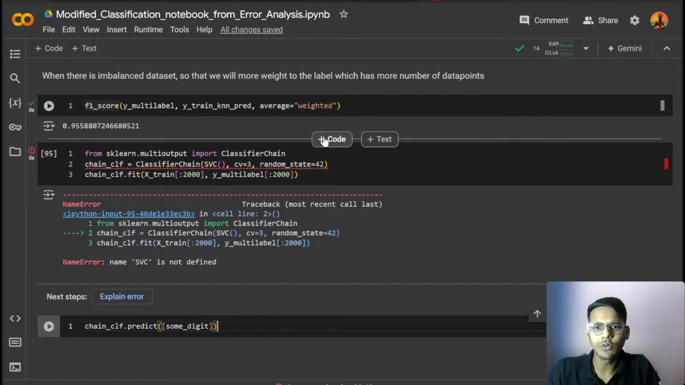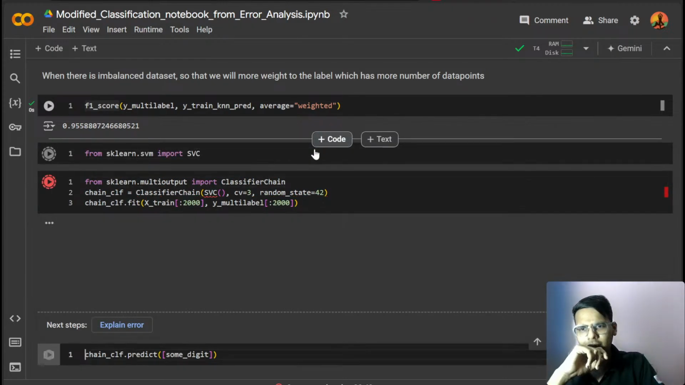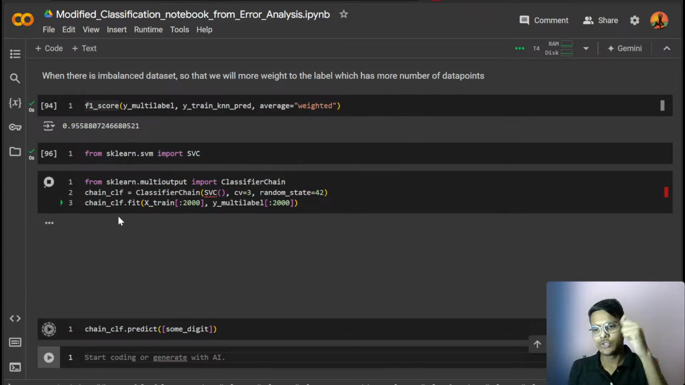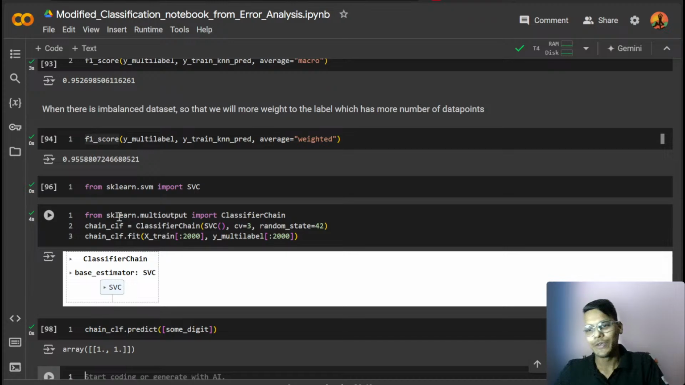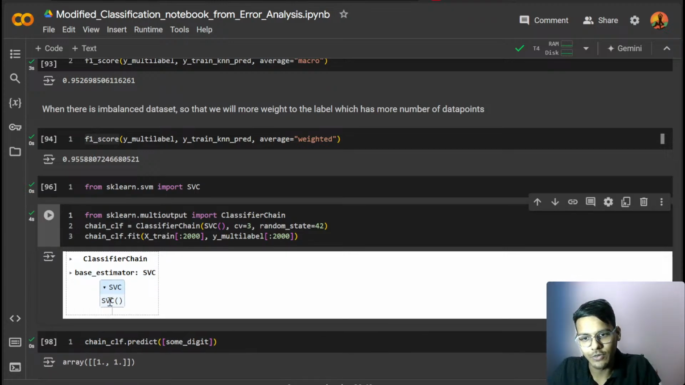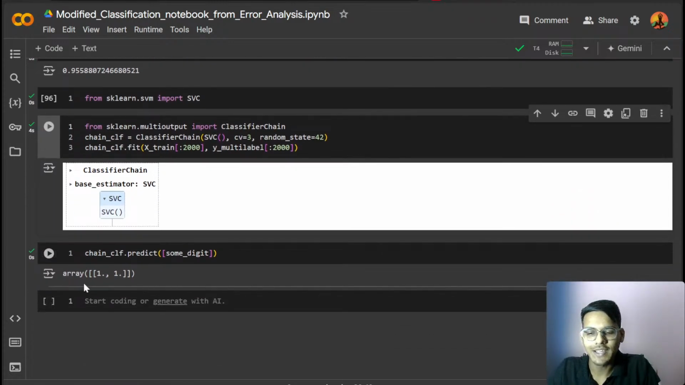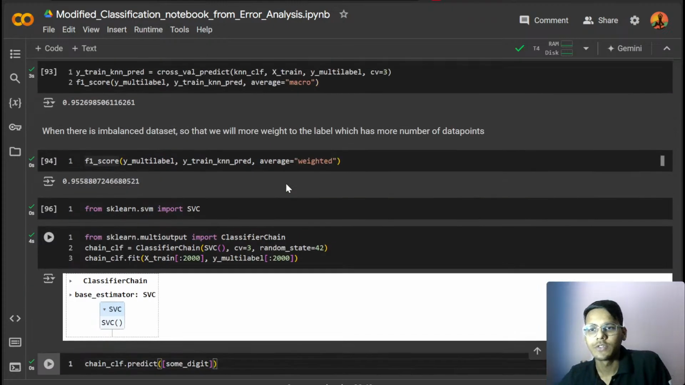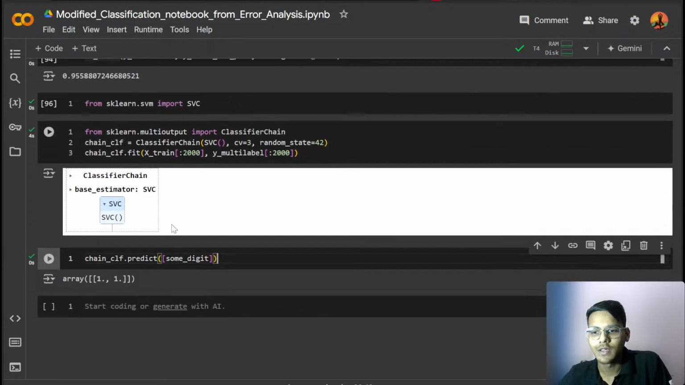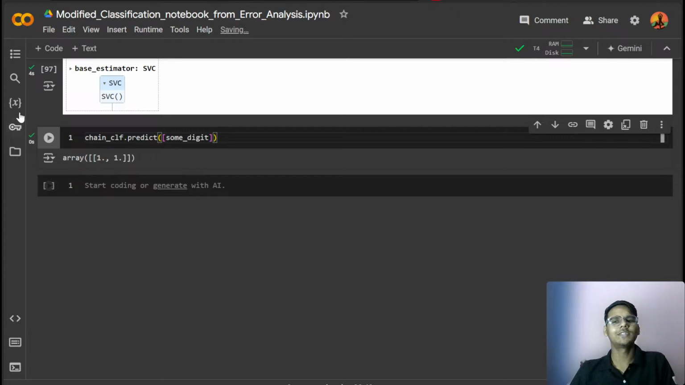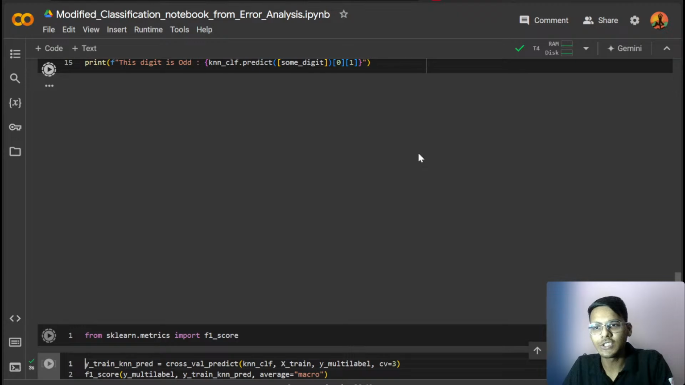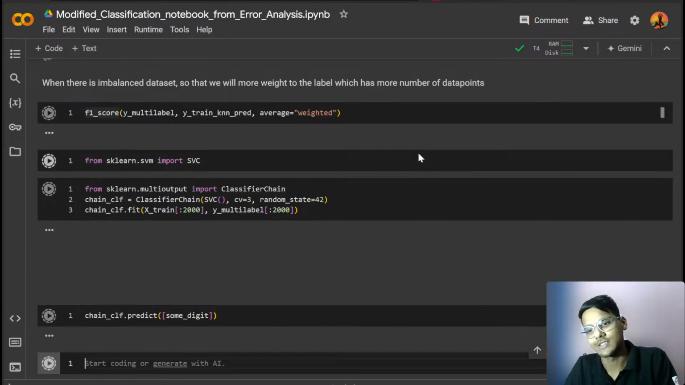Actually, you don't need to memorize all these things. You are a problem solver, you can look things up on the internet. You can see it's looking good, and the array is 1 comma 1. It is doing the prediction on the digit, and you can see it is true and true. So that's fine, guys, we have got the same answer, and if you change it, then the result will also change.